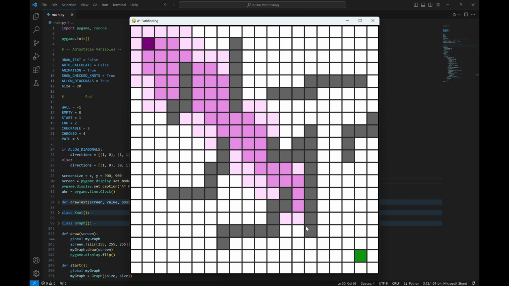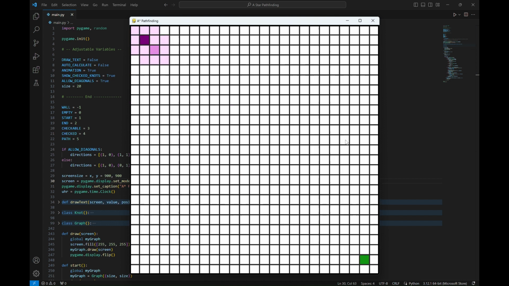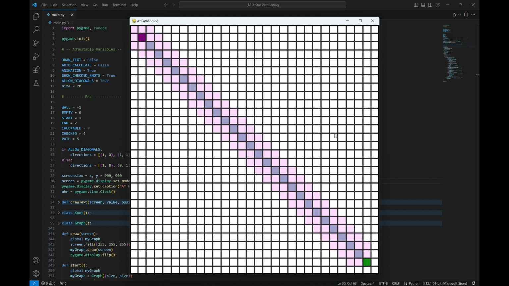I can remove and add walls, as you can see. And here the blue line, this is the correct solution that it found. There are often multiple correct solutions, but it just chooses one of them. And all the pink squares are the ones that it had to check in order to be sure that it is the correct solution or the best solution.